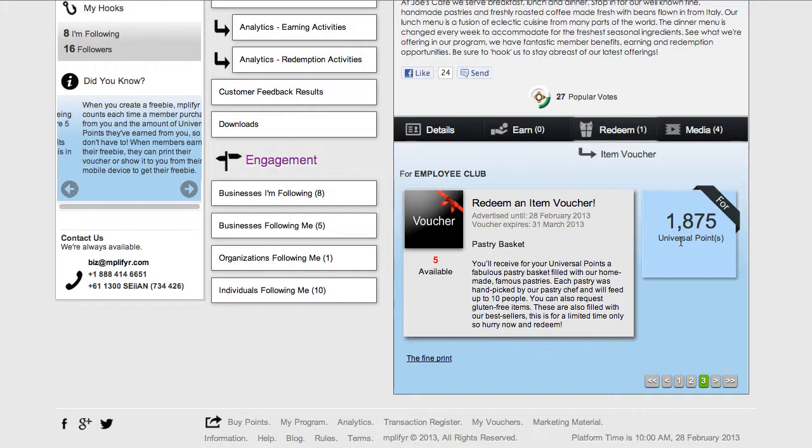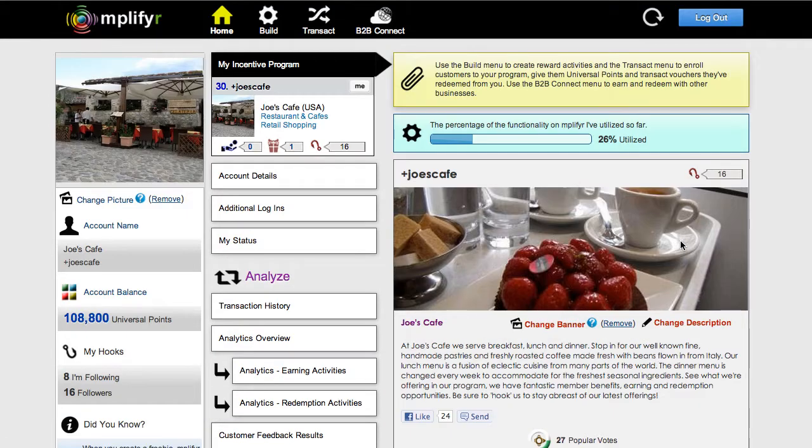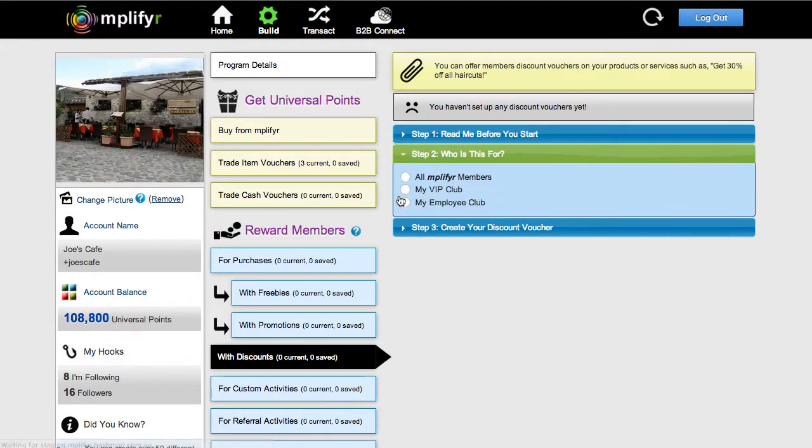That's how you create vouchers for members in your employee and VIP club. It's the same exact process for any other activity that you want to build in your program. So if you want to build anything else, it's always in step 2 where you select the audience.